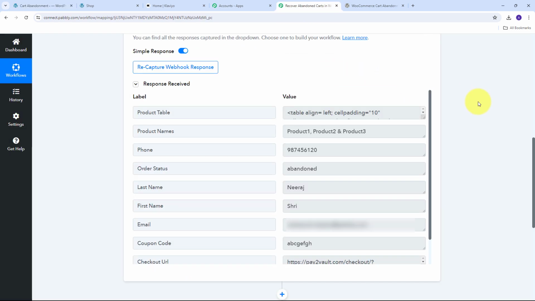And here in Pabbly Connect, we can see I have received this response. In this response, I have the phone number of my customer, the order status that is abandoned, the first name of my customer that is Shri, the last name that is Neeraj, and this email address. Also, I have the product names: product 1, product 2 and product 3. This is the test data, and I'm going to use it because the real response is going to take the cutoff time of 15 minutes to send the data of the cart abandonment to Pabbly Connect. So it is going to take some time to get this response.